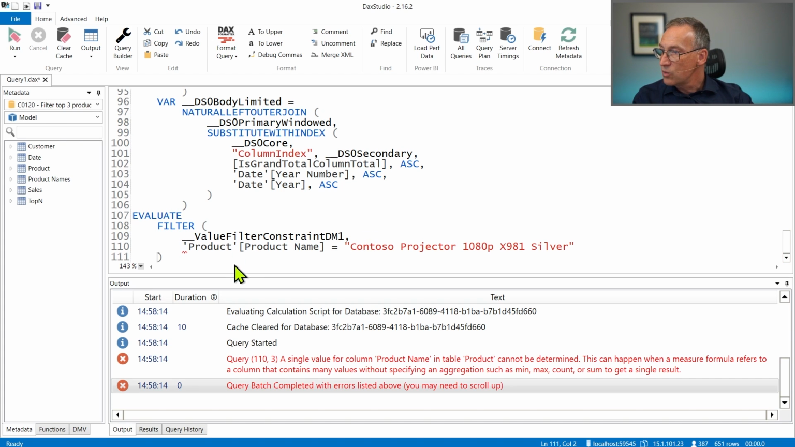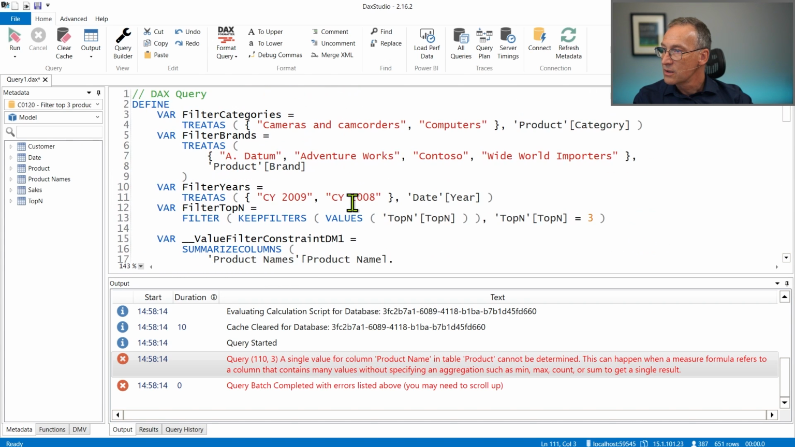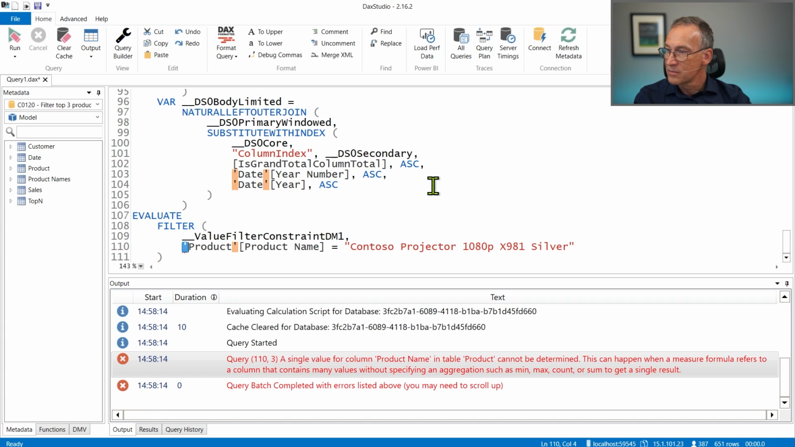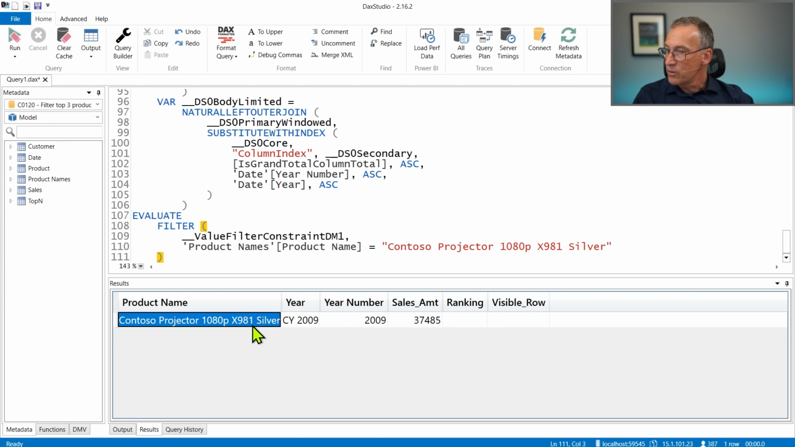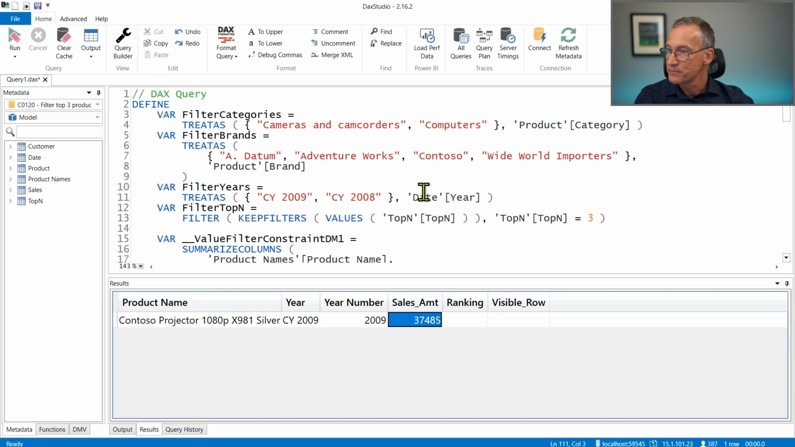It doesn't work. Why? A single value for product name in product. How is this column named? Oh, product names, product name. Okay, let's copy it. Okay, we have product name, year, year number, sales amount, ranking is blank, visible row is blank. Therefore, this row, despite having a value for sales amount, should disappear from my matrix.